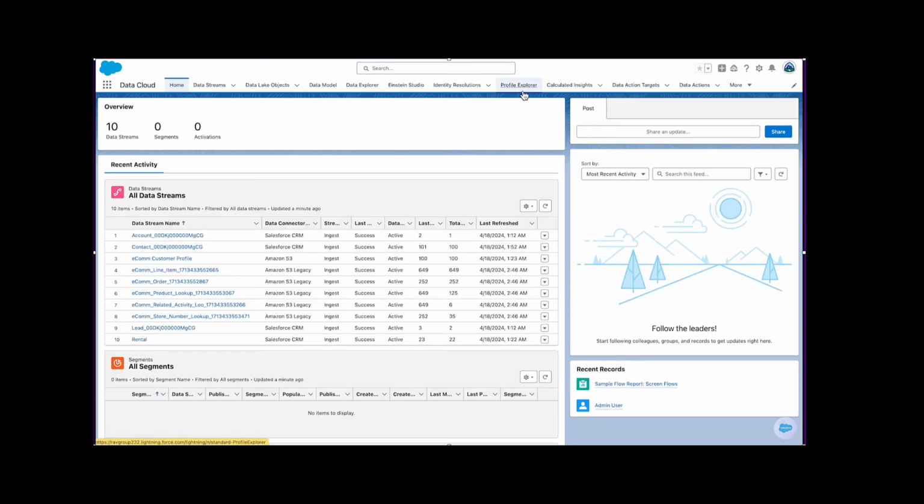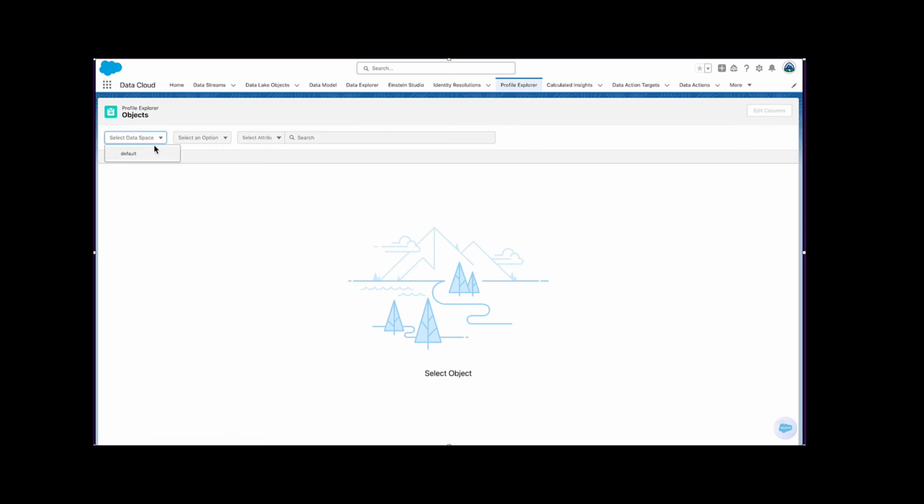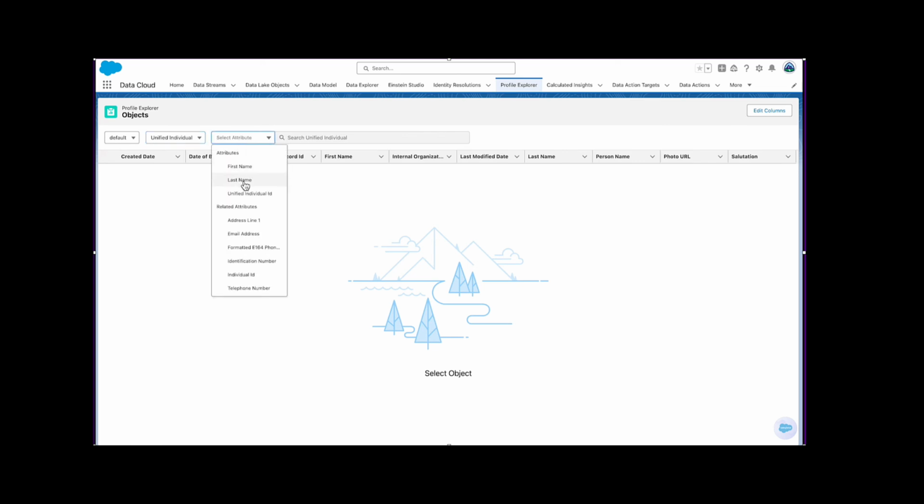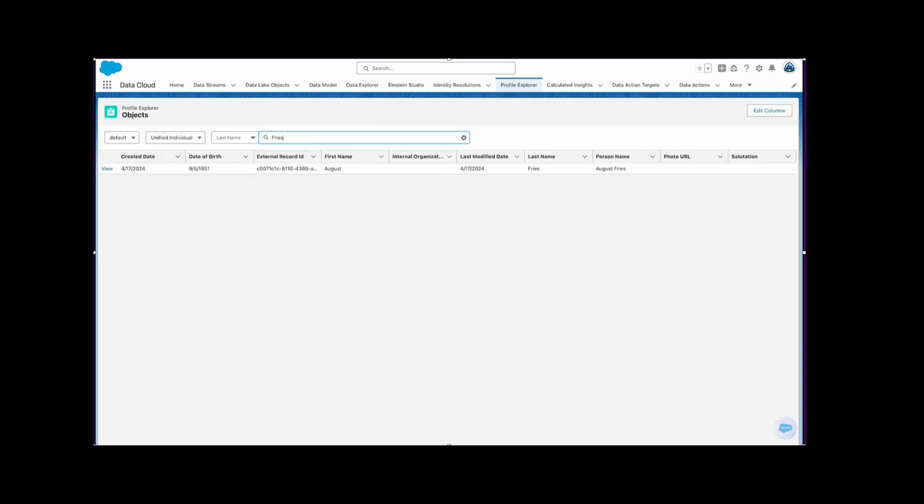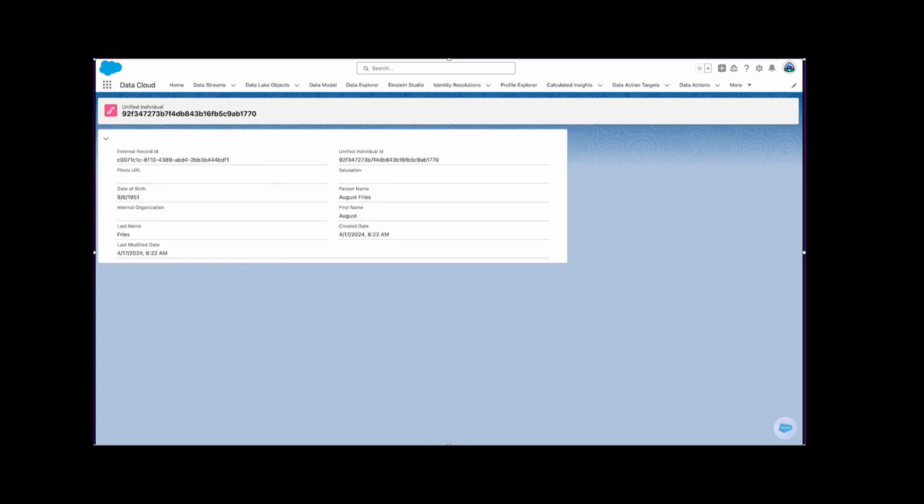Modifying the unified individual page is necessary because the default page doesn't show related data linked to a unified individual profile during identity resolution. We do this from the Profile Explorer tab. Select Default as the data space, Unified Individual in the Object Selector. Select the last name attribute and then enter the name. We'll search Fries, or maybe Freeze, who knows, and click View to review the details for that individual.